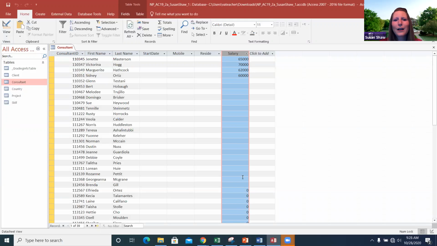So the entire column of salary is selected because I want to apply these changes to the entire column of salary. So I'm using the whole salary field column. Okay, I'm making changes to this. So I'm selecting the salary field, and I want to apply the currency format to the salary field. And I'm going to save the change, but not close the table.